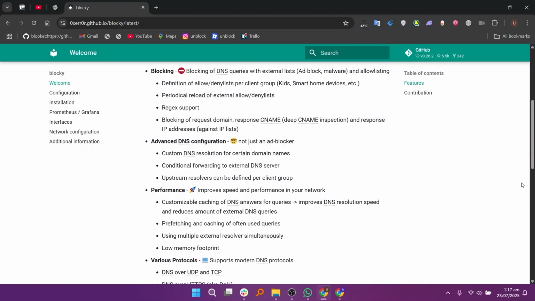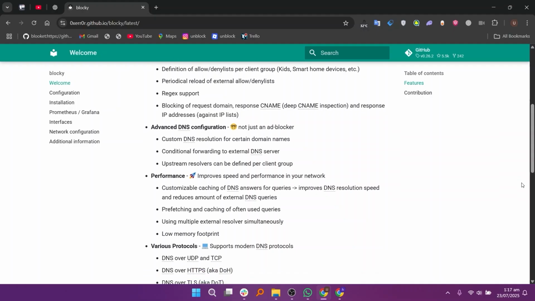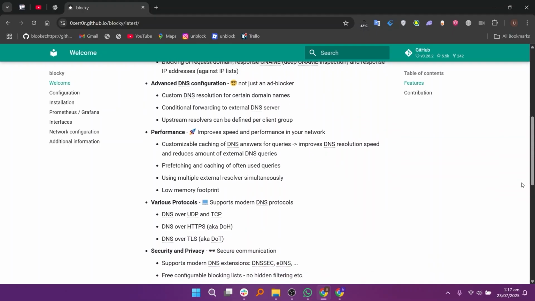One of Blocky's strongest features is its high level of configurability. You can set different rules for different client devices, use custom block lists or allow lists, configure upstream DNS resolvers like Cloudflare or Quad9, and set conditional forwarding and caching rules. This makes it highly flexible for families, small offices, or enthusiasts wanting tailored DNS control.